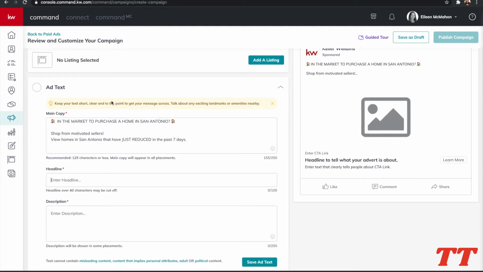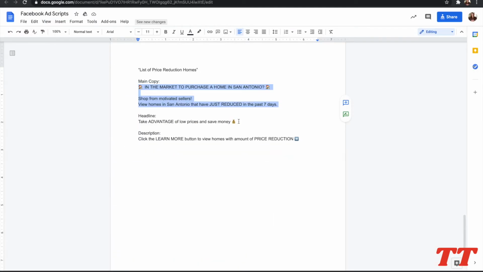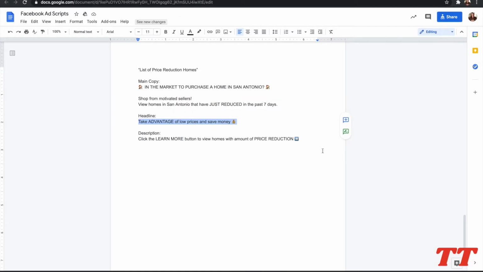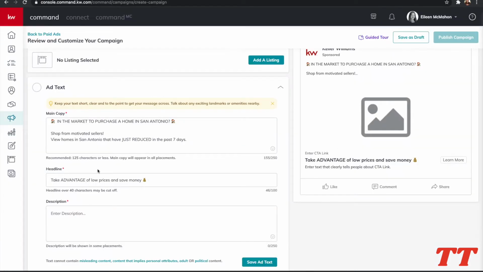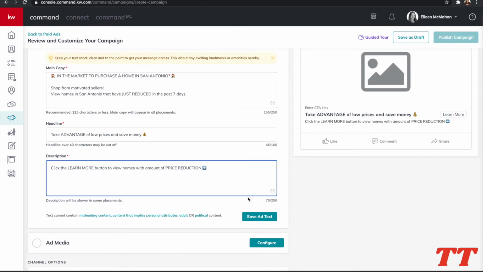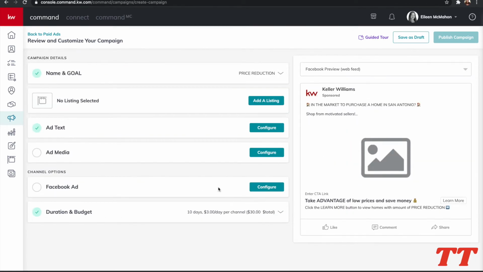The next is going to be the headline. So we're going to copy: take advantage of the low prices and save money. And we're going to paste that into the headline. And then the last one is going to be the description: click the Learn More button to view homes with the amount of price reduction. Copy that, come back over to the description and paste that in. Now we're going to save the ad text.